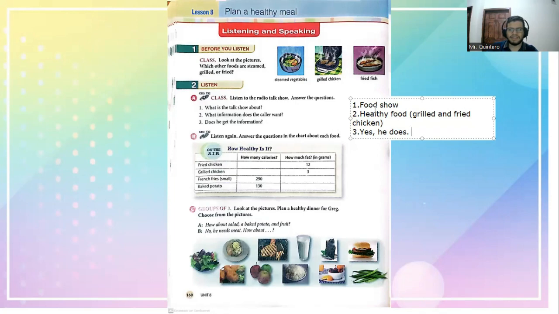Okay, guys, what's happening? What is the talk show about? This is about the food show. What information does the caller want about the healthy food? At the end, she gave him the information that the grilled chicken is better than the fried chicken because this contains a lot of fat. Does he get the information? Yes, he does.